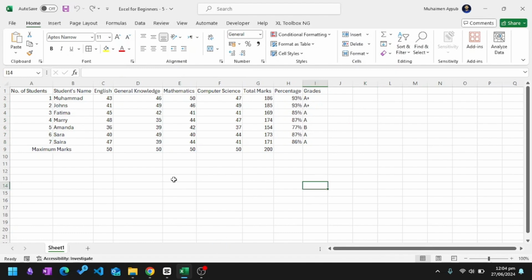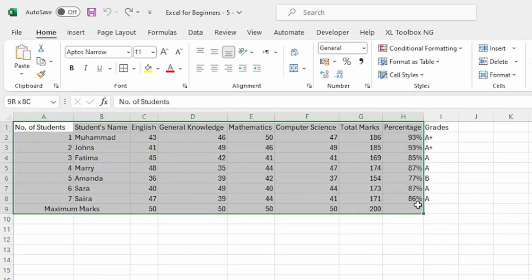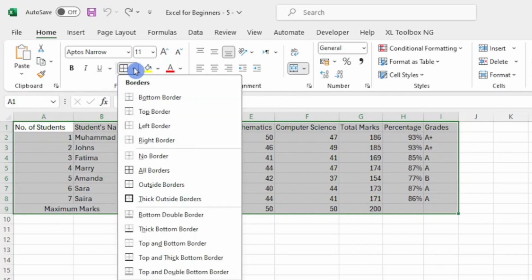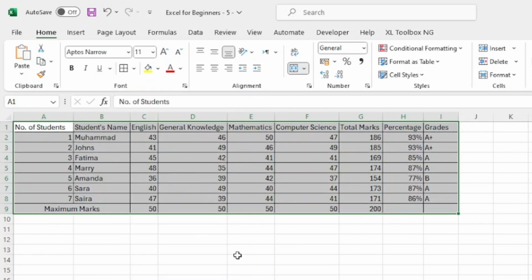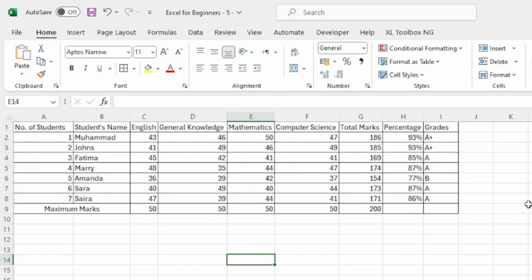First of all, we will add a border around our data. To add a border, just select your data and go to the Home tab. And in the font group, there is an option to add borders. And if I click on the little arrow next to border, I have so many options for the borders, which are bottom, top, left, and right border, and so on. For this table, I'll select all borders. And now you can see my data has visible black lines with each column and row.